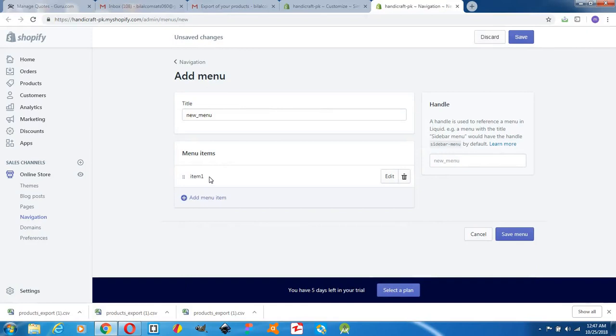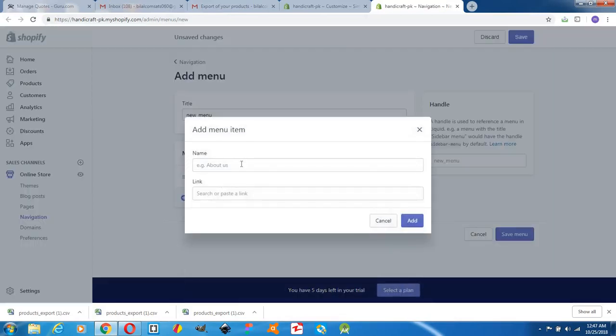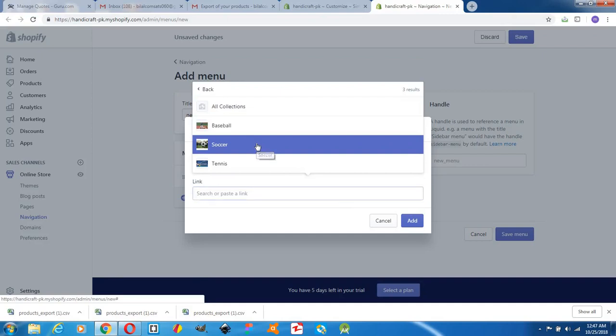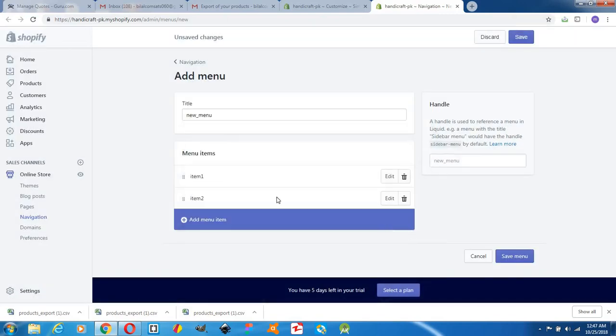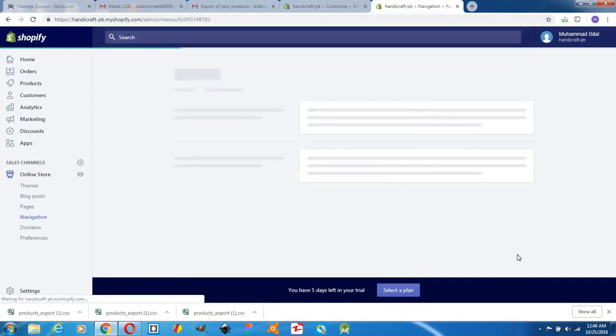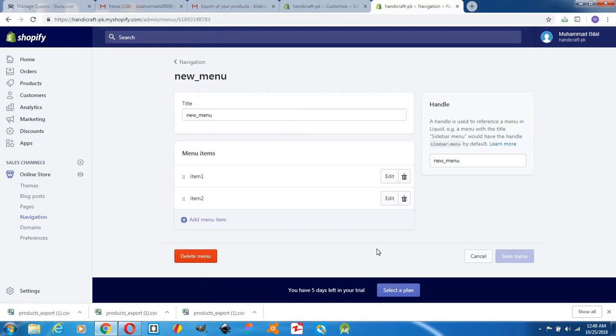You can add multiple menu items. Click on add menu item again. For example, this time I said item 2. Click on it and also give it a link. For example, I give it a link of soccer collection. Click add. So similarly you can add as many menu items as you want. So click on save menu. So new menu has been created. The new menu has been created here.